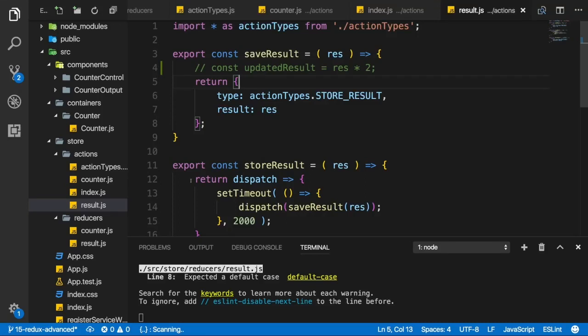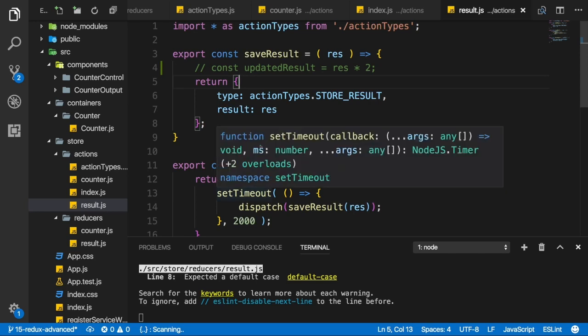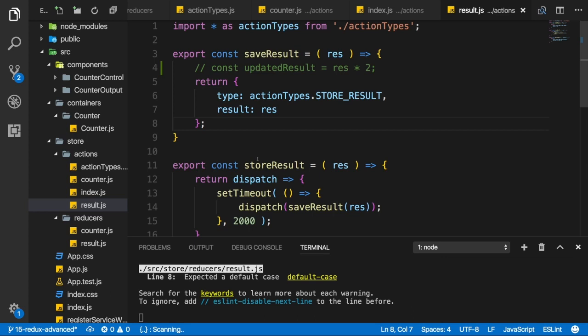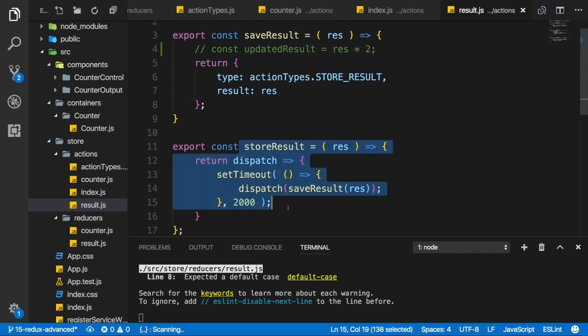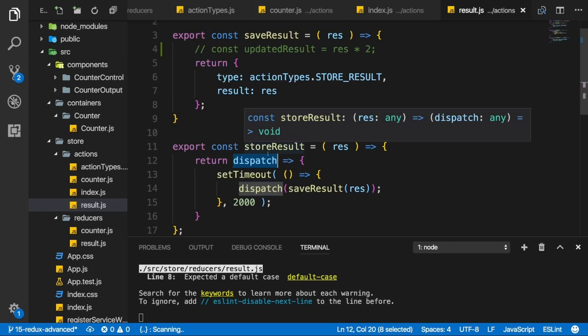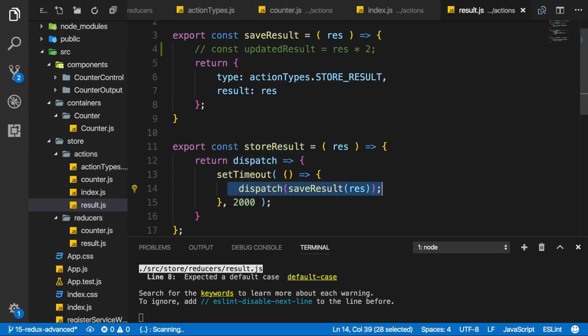In the last lecture, I talked about where to put your data transforming logic. Now, on the same page, if you chose the action creator, here's another utility method you might want to know when working with redux thunk, so with asynchronous code handled by redux thunk. For example, in our store result here, we return a function which gets dispatch handed into it as an argument by redux thunk, which we can call to dispatch the action once our async code is done.